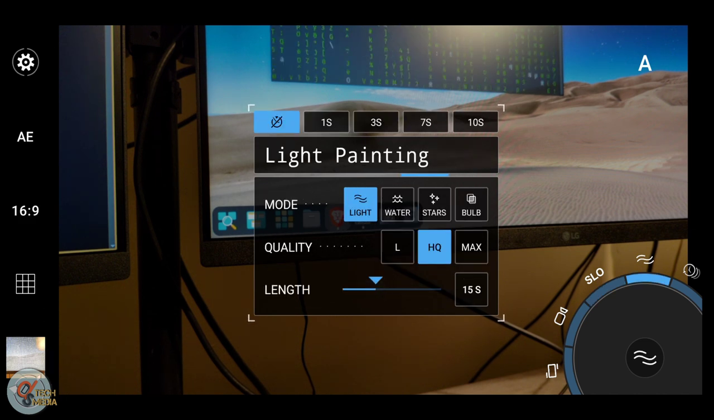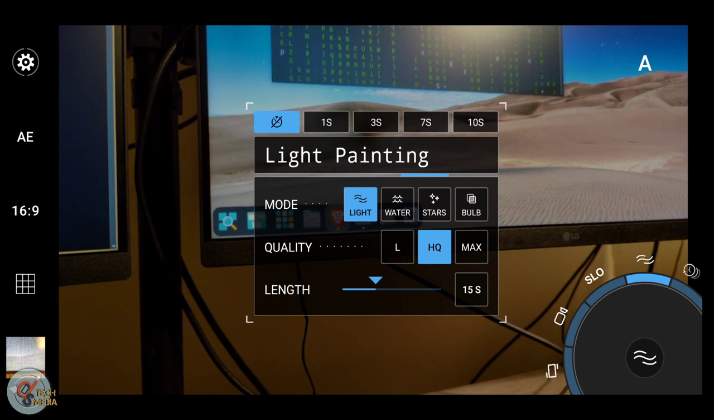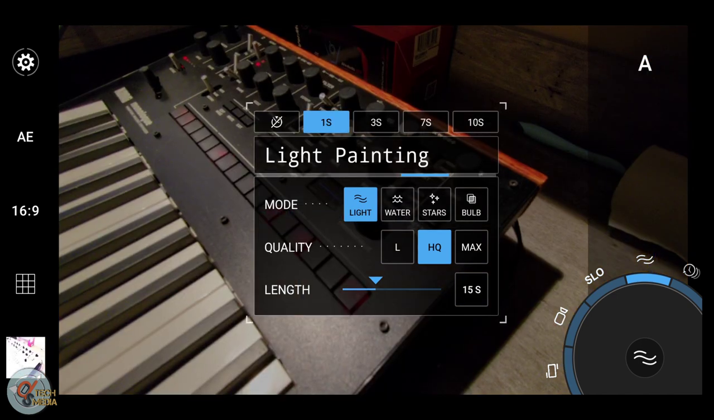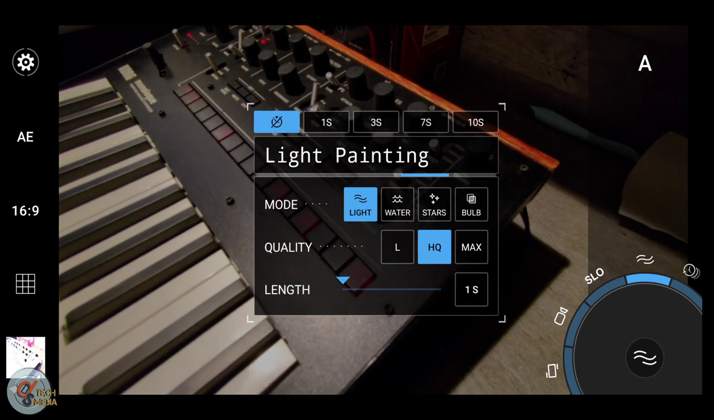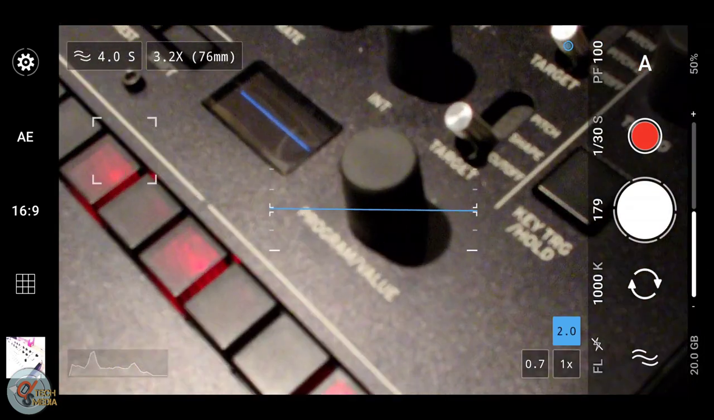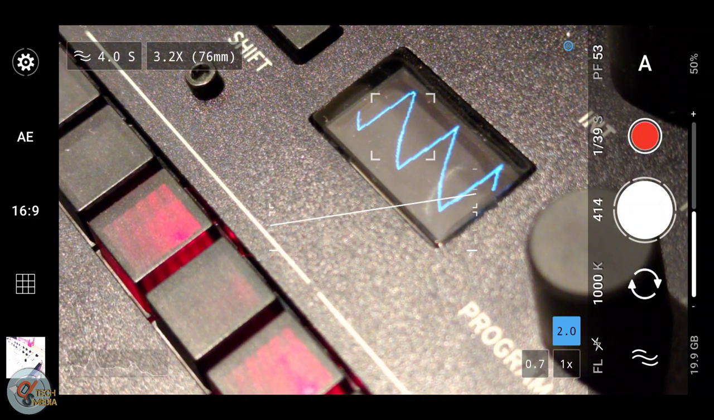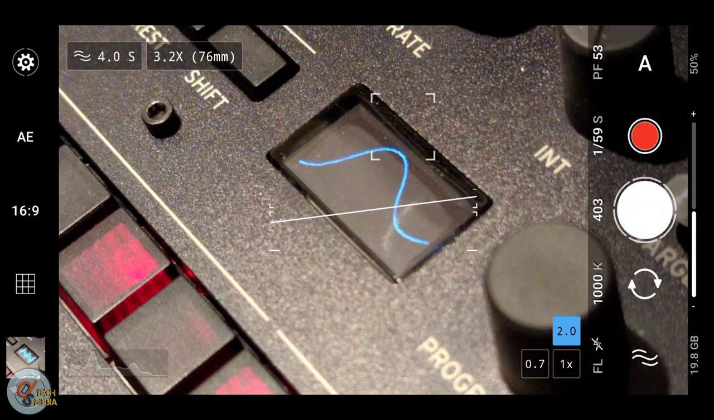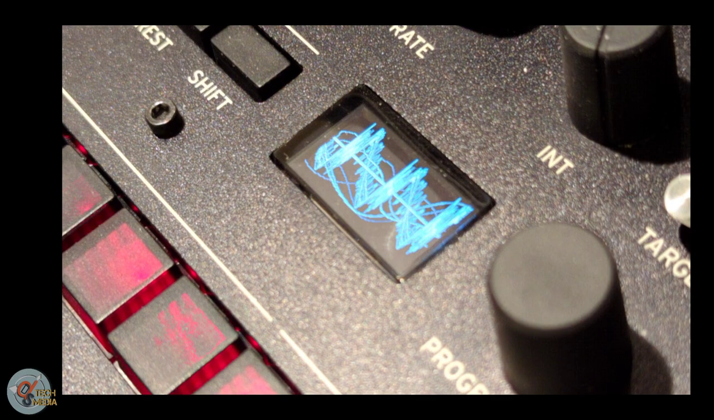And then we have light painting. It's a long exposure type function, ideal for where you have a tripod. I wasn't really sure how to demonstrate this. I captured my synthesizer's waveform display, and here's what it looks like in video, so you can see it playing. And here it is through a 4-second light painting.